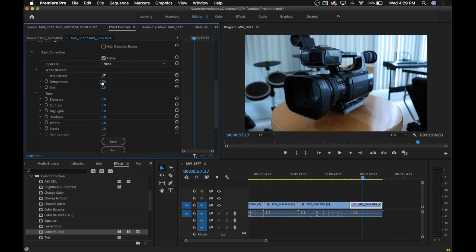Temperature will deal with how warm or cold your footage is. You can think of it as how orange or blue it is. Tint is the same thing except with pink and green.